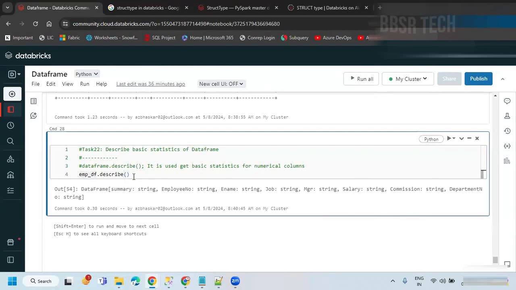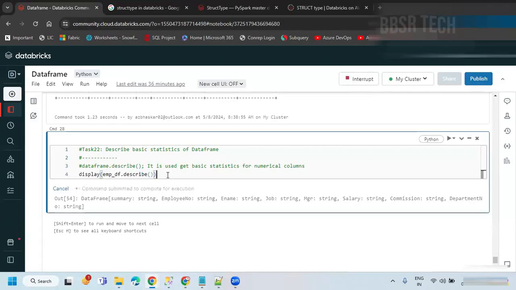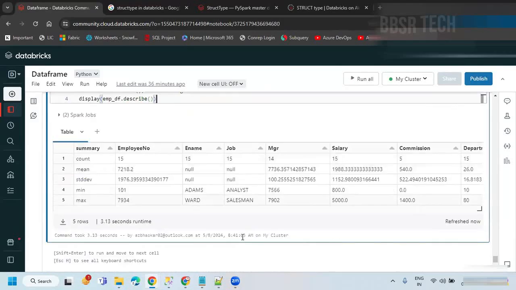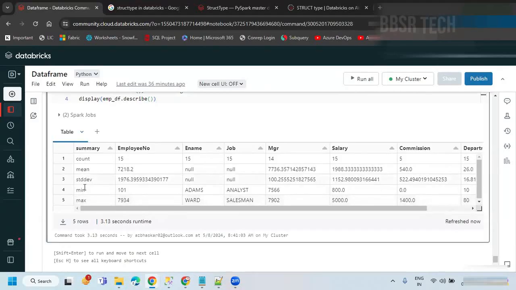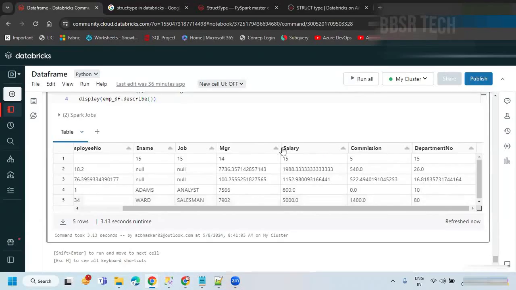Now let me display this instead of going with this. Yeah, so this is correct. Statistics details are there: what is the mean, standard deviation for each and every column. But that will be helpful for only the numeric columns. So if you have numeric columns and you want to see that, then you can use it.